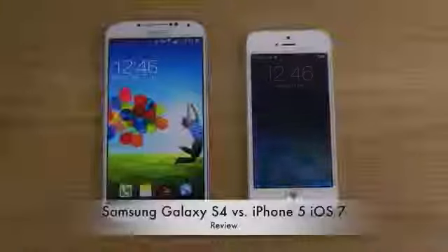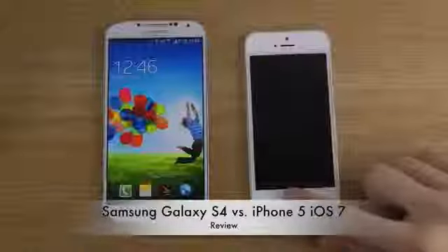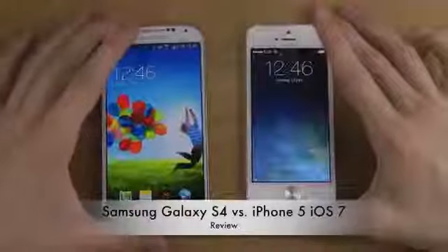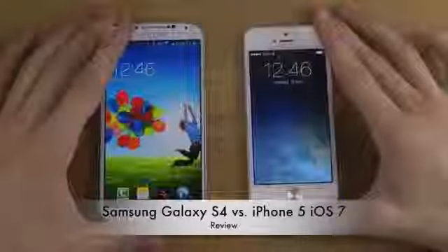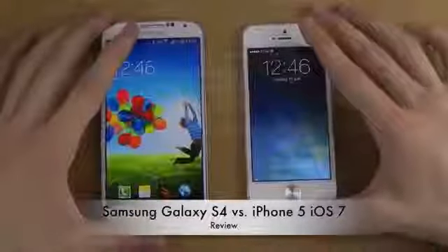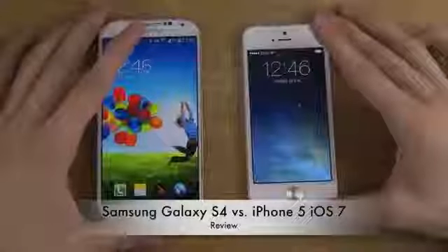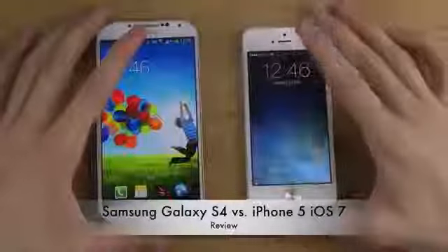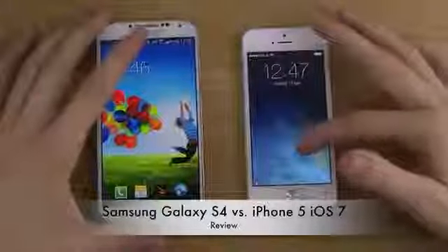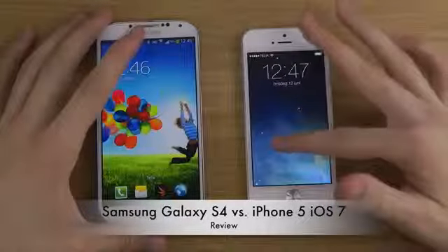Hey guys, so today I want to make a quick little video here comparing iOS 7 on the iPhone 5 versus my Samsung Galaxy S4 here, having of course one of the latest versions of Android available. So this will be some interesting stuff because first of all, iOS has changed a lot with the new version of iOS 7 that you can see over here.